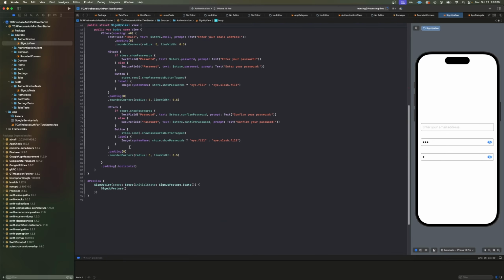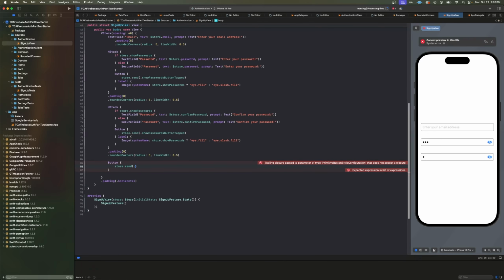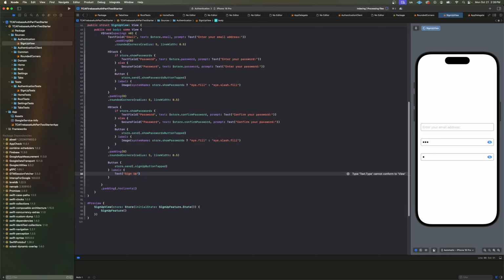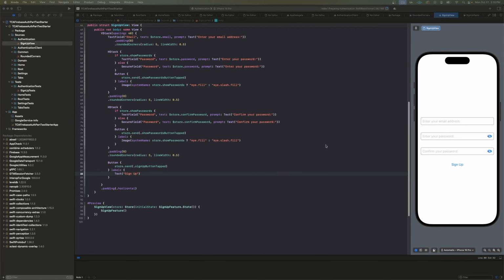And then down here below our last confirm, we can just add a new button. And we'll say store.send, and let's see, sign up button tapped. We'll give it a label. We'll just say sign up. So at this point, our view is fairly well designed, and we even have some functionality. So we're actually ready to write our first tests.